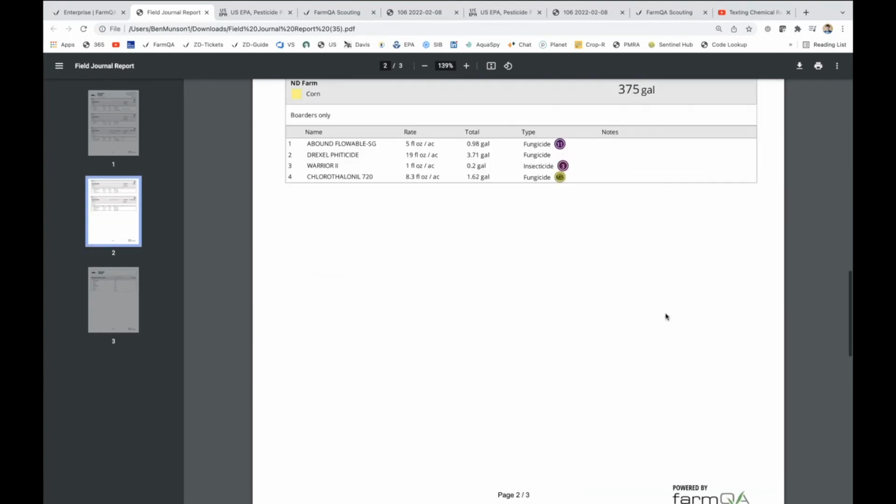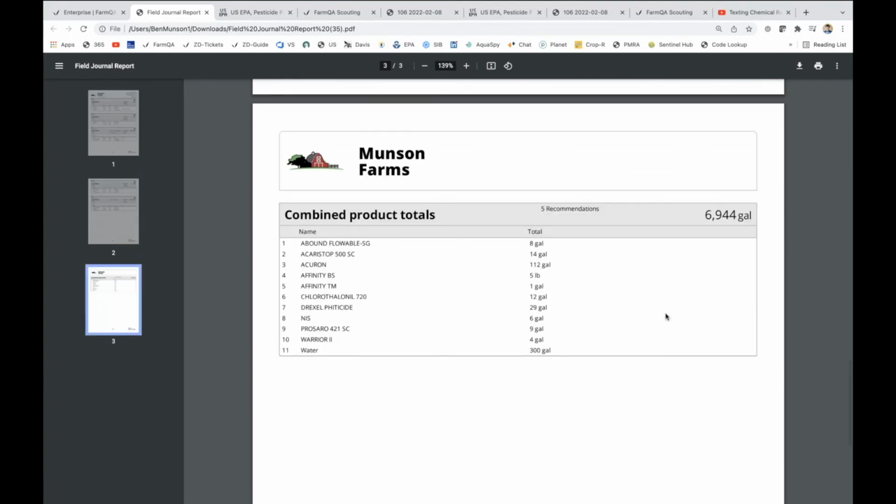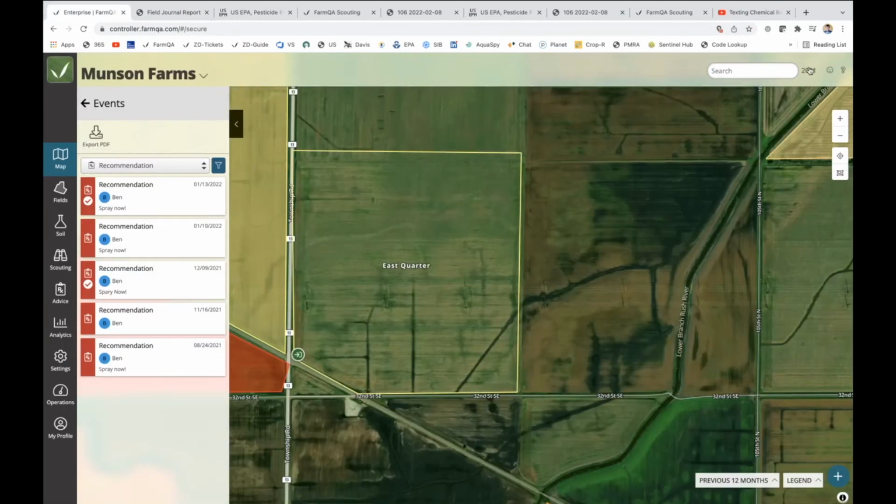The important part I wanted to call out is if we do scroll down, this is where you'd see the rolled up product totals. And within this, for compliance, that sort of thing, you can now have a record of what was sprayed, and you can easily, like I said, do this year over year, season over season. You would have that log in FarmQA as a digital record keeping tool.